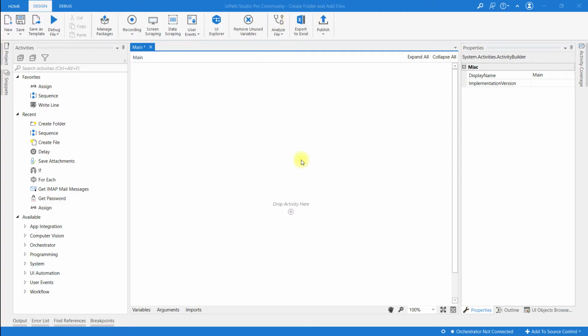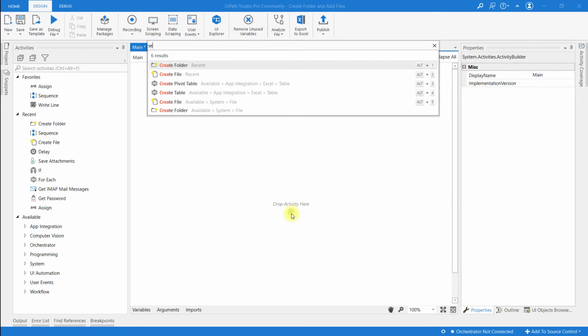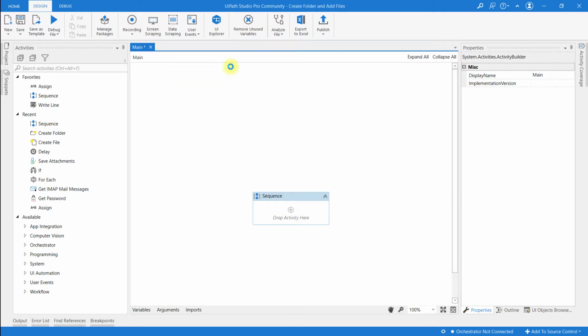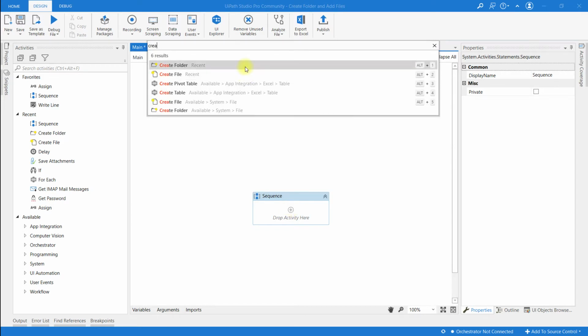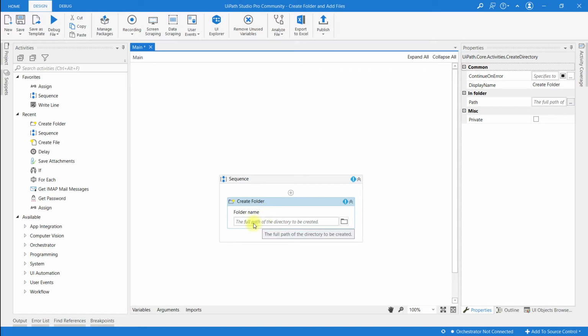Hello everyone, in this video I'm going to show you how to create a folder and add files to it using UiPath. For this, click on this plus and search for the activity called sequence. Now within sequence, search for the create folder activity, click on it, and here we have to give the folder name. For example, let me give my folder.